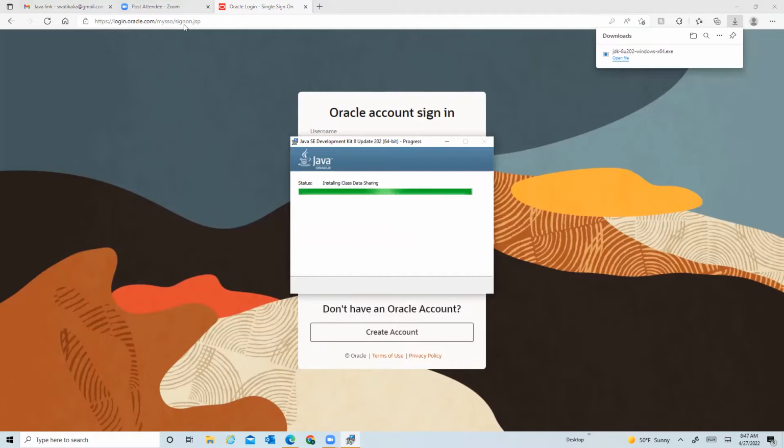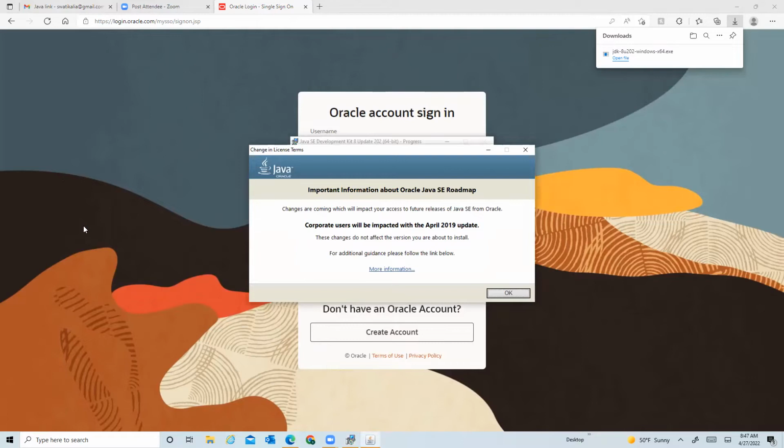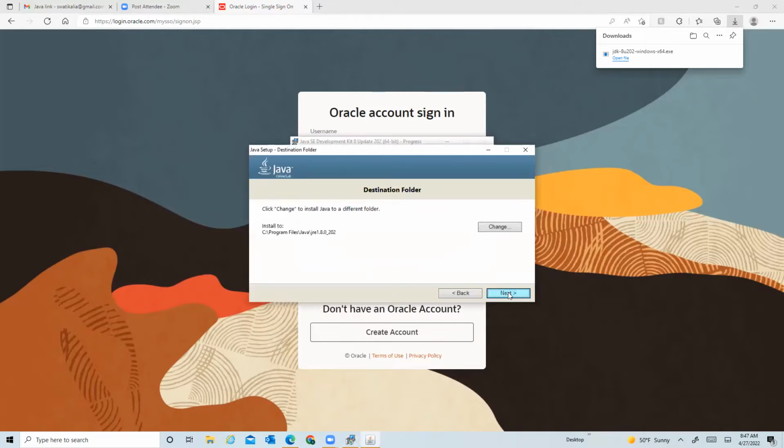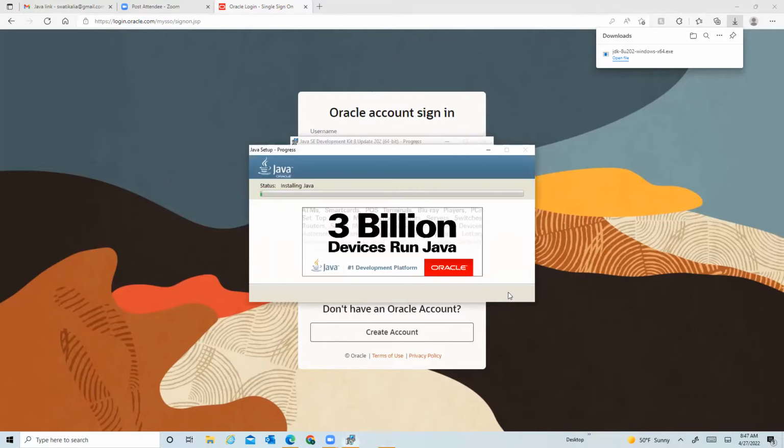One other thing you need to be aware of: when you install the JDK, not only the JDK will be installed, there will be another component also installed. Click next. I'll tell you how to check that as well. It will install the JDK along with the JRE. The JDK is for your development process, but the JRE is the runtime environment. We'll talk about it in detail later.